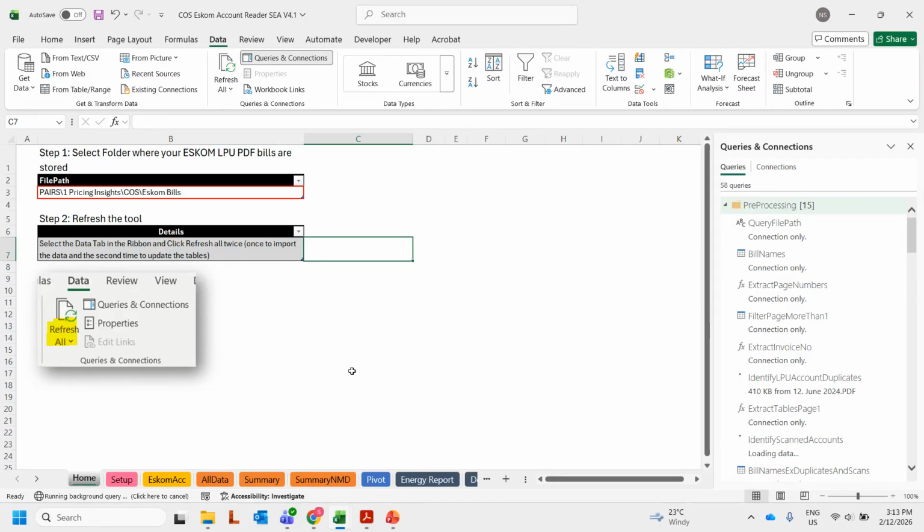While we wait for it again, I need to point out that this tool will only work on later versions of Excel. If you're still using old versions of Excel, say Excel 2013, there's a chance that the Power Query might not work, and then you'll have to fill out the tool the old-fashioned way. So I would highly recommend using a later version of Excel.